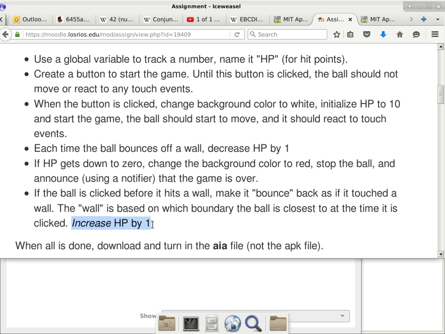So let's say this is the canvas, and the ball has already bounced off the wall going in this direction. And somebody clicks it here. According to the instruction, you want to make it as if it bounces off the wall that is closest to the position of the ball at this point. So which wall are we talking about?